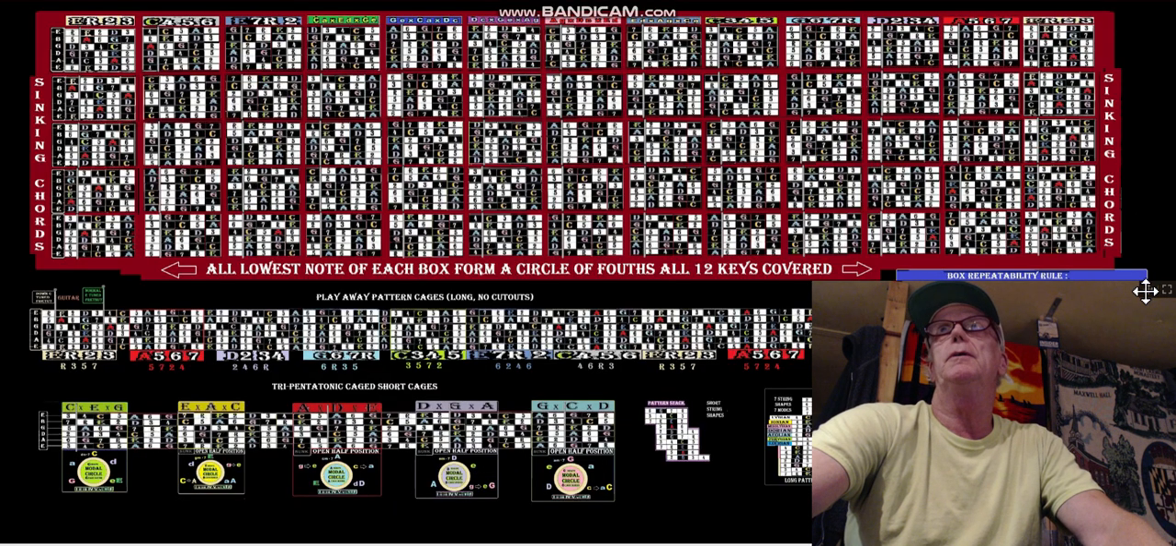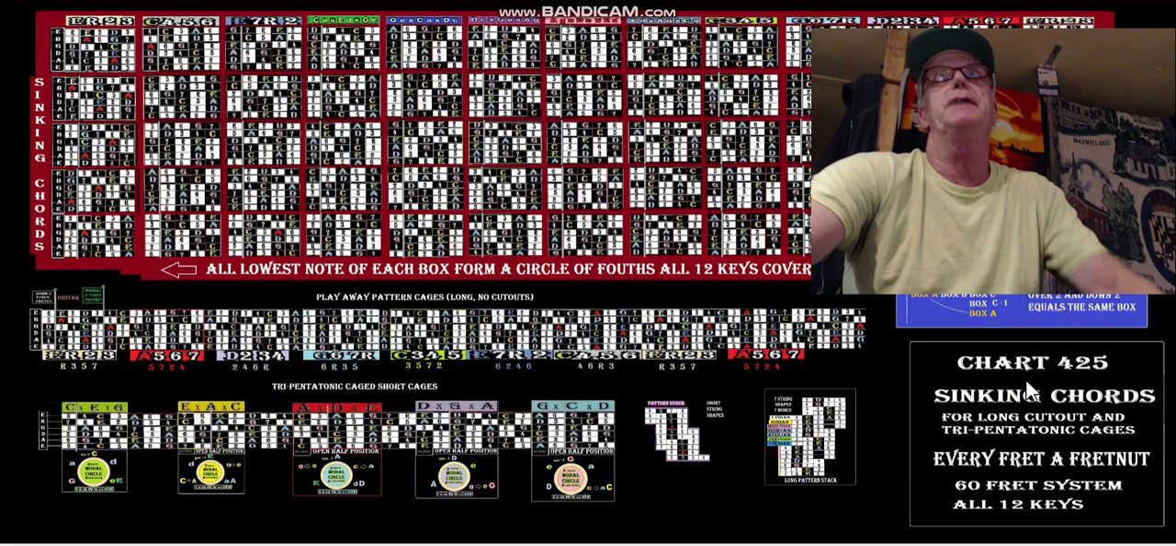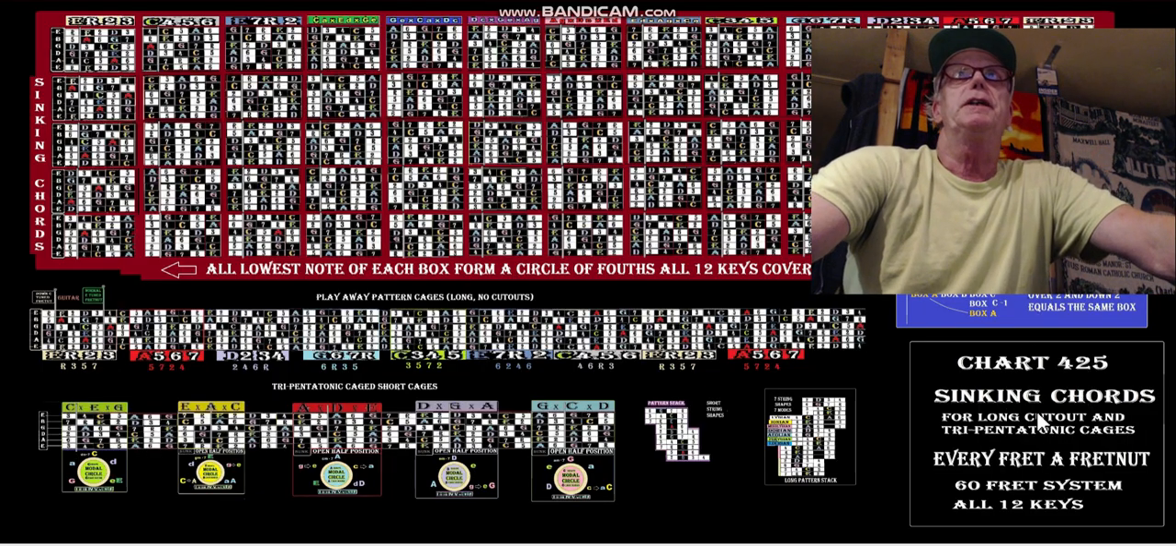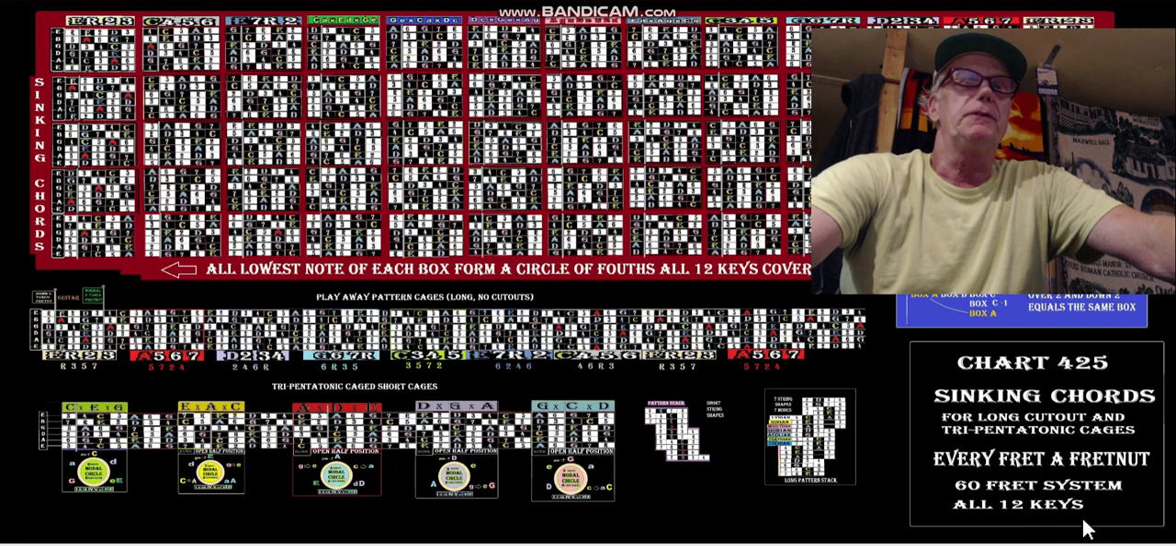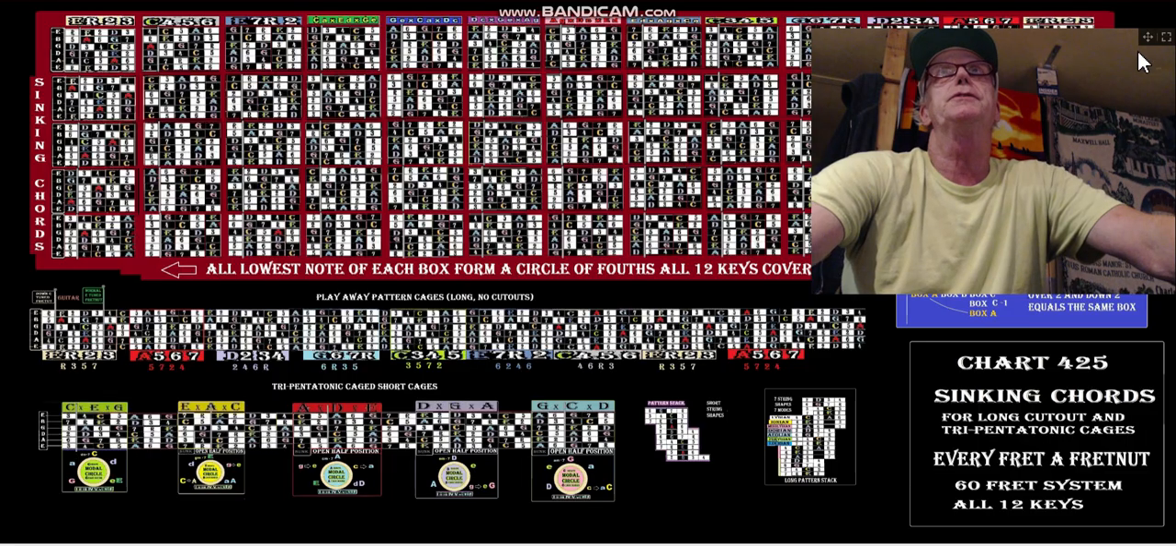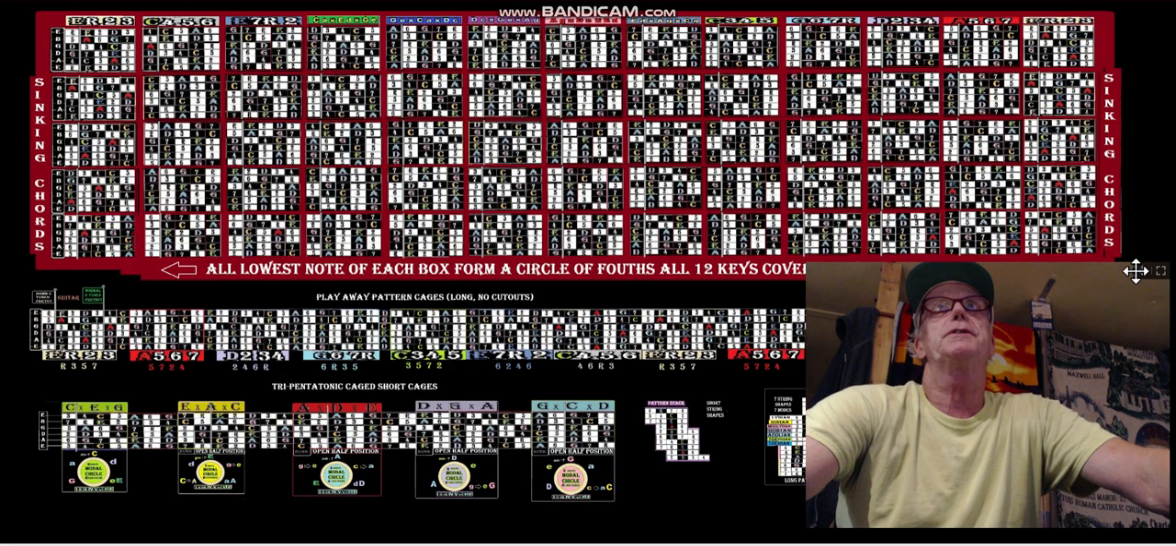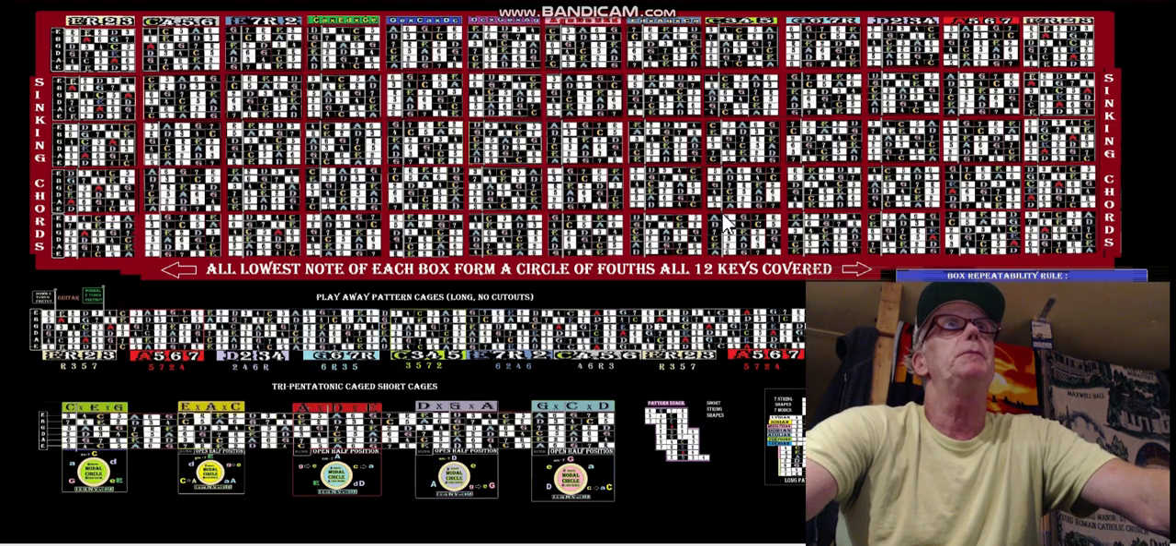So we are moving right along. We're looking again at 425 sinking chords for long cutout and tri-pentatonic cages, every fret, fret nut, 60 fret system, all 12 keys. Pretty bold statement there, but I've gone ahead and proved that in the next two charts to its completion. There is no longer even a doubt in my mind.